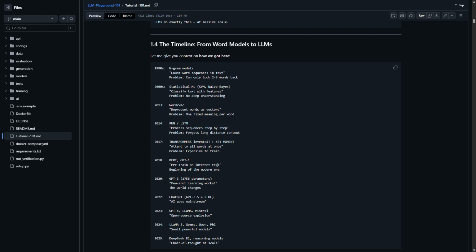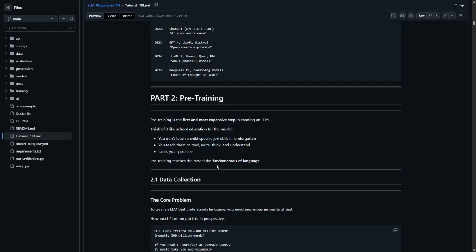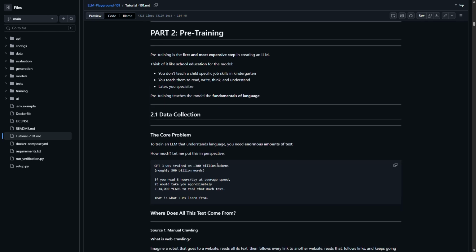RNN, LSTM, transformer invention and key movement, RAG, GPT-1, GPT-2, GPT-3 and GPT-5. Pre-training.